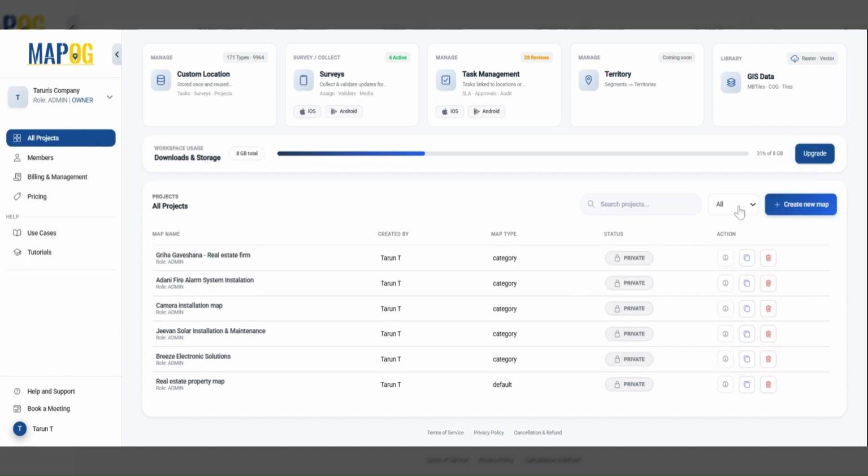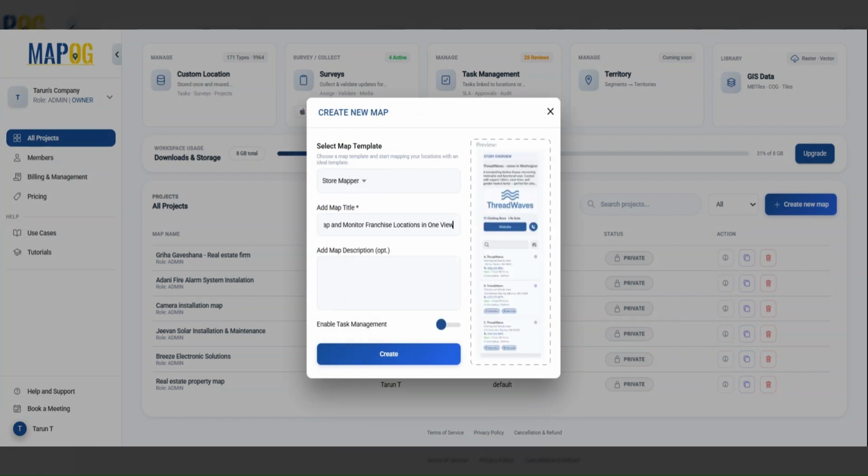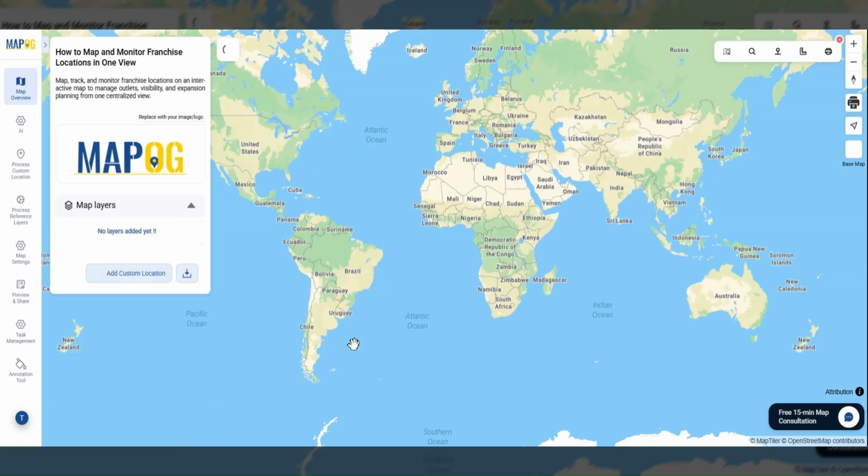story.mapog.com. Create a new map using the Store Mapper template. Add a clear title and short description so your team understands its purpose. Enable task management to make it a live operations dashboard. Click Create to save the map.